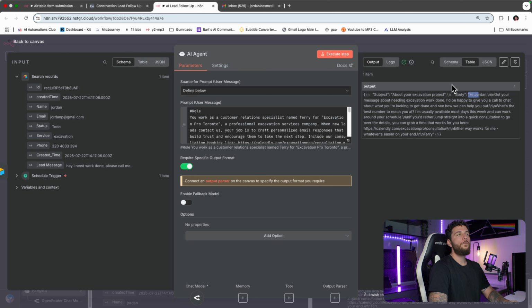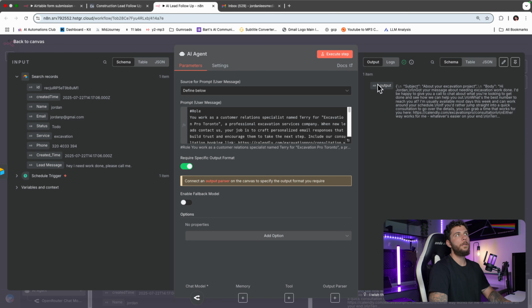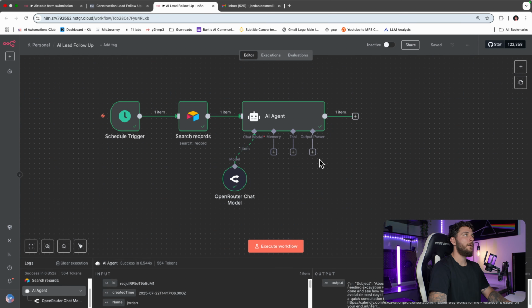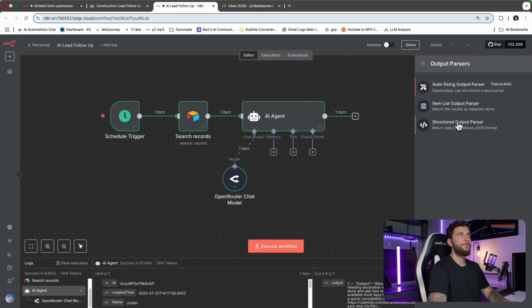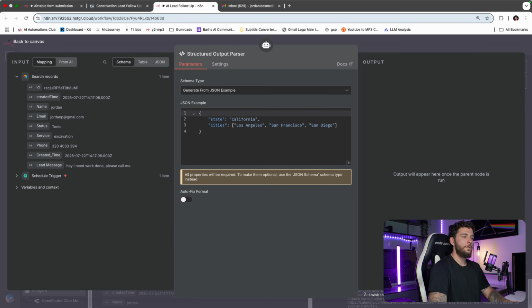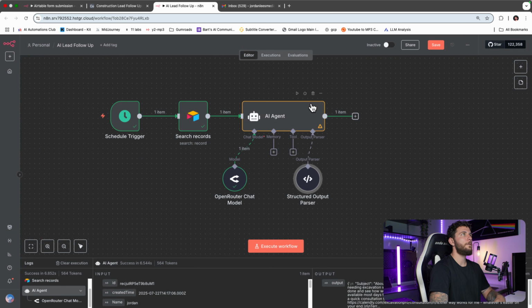Now, one thing we want to do from here is actually parse out the data, because if you look right here, we've only got the output, and what we actually want for the email is the subject as well as the body, and not just the full output. And how we're going to fix that is add a structured output parser. Now, once you're in here, you will enter in this JSON code, and this will parse out the data properly in a body and subject.